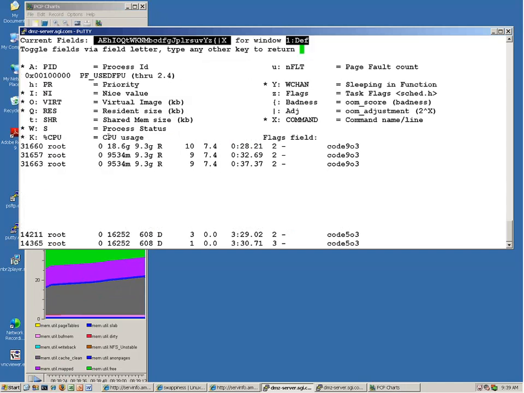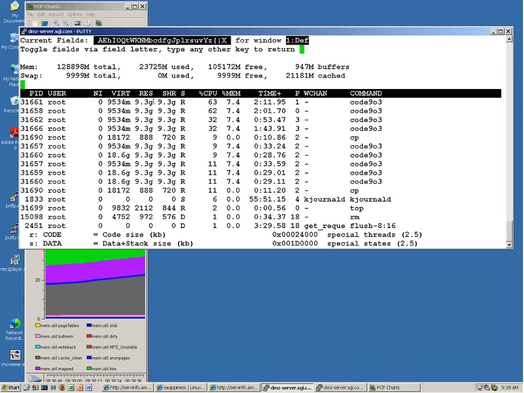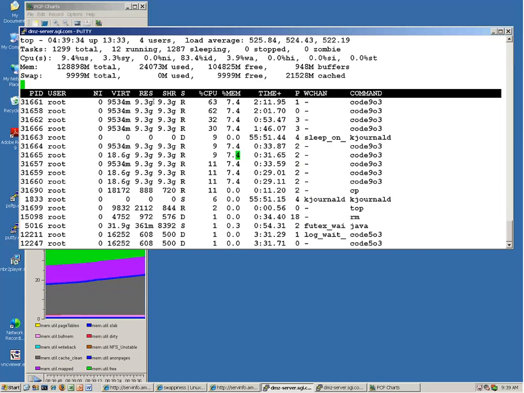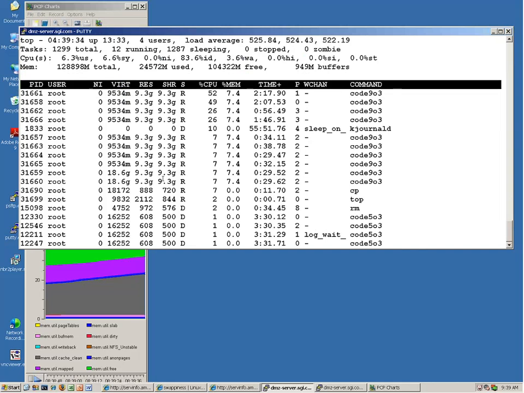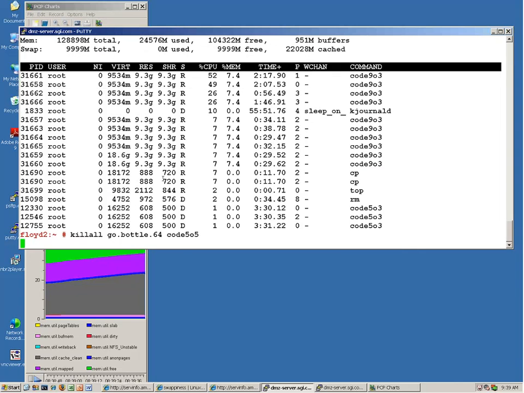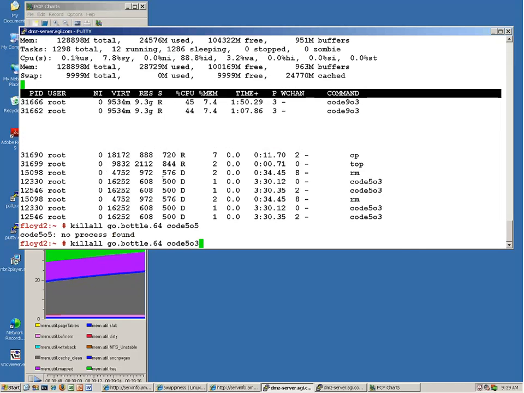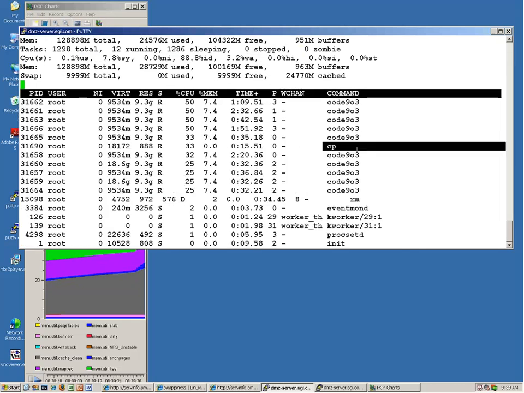And let me do an F and get to shared here. And you can see how much space is being shared or is shareable between them. Let me do a killall on the code 9 just to clean up some of that other stuff there. Bring up top. I also have a cp going on in here.